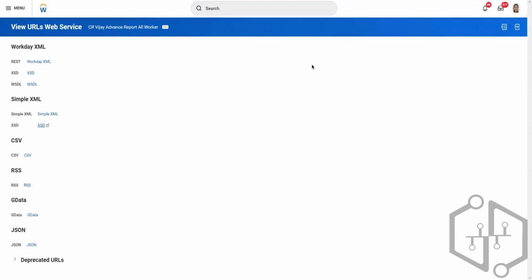Your integrations are created in Workday. Your source of data is also Workday. Whatever transformation happens with the business rules, that is also inside. And then you update the data back to Workday. So these are called boomerang integrations.